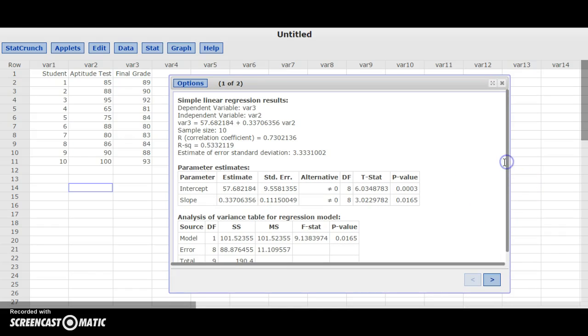So we've got all this information to have. Sample size 10, variable 1, variable 2. This is actually the linear regression equation: 57.68 plus 0.33. So that is our actual equation.